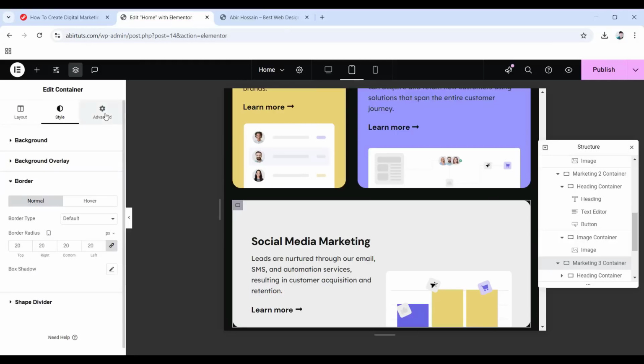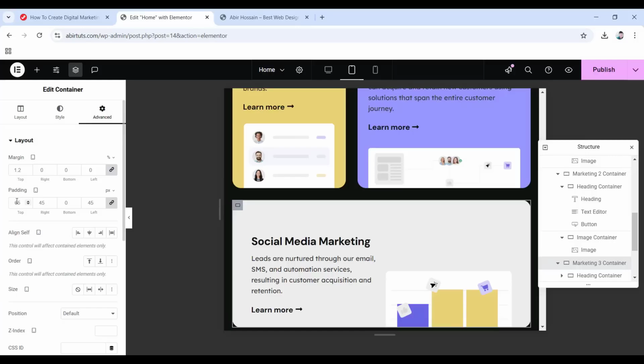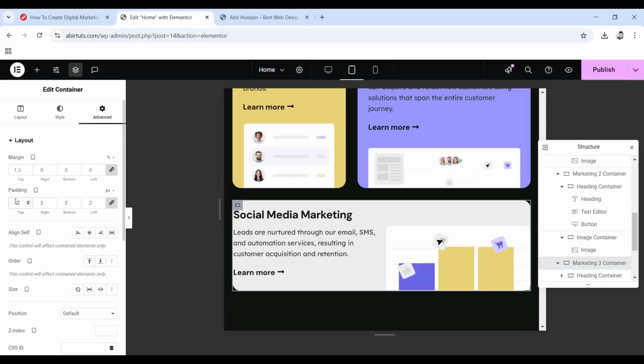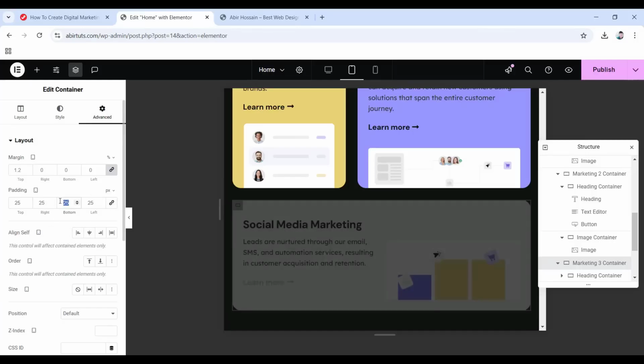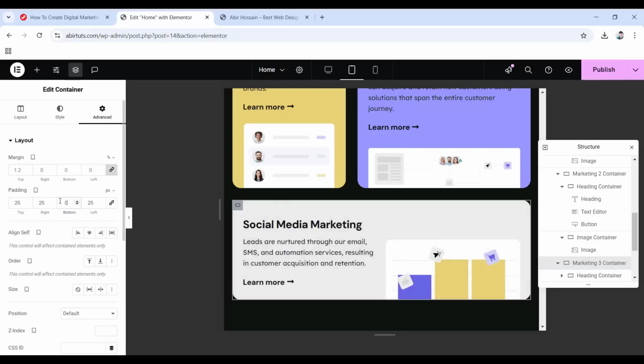Then go to its advanced tab. Here set all the padding values to 25 first, and then unlink it. Then only change the bottom one to 0. There you go. Now scroll down and choose this About Us container.